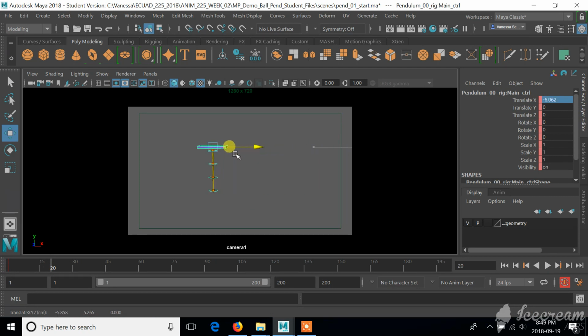And move this in the other direction. I'm going to copy that original first frame by selecting with the middlemost button and dragging that to 40. And then we've got our force that's exerted.